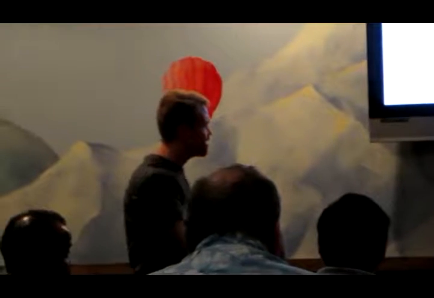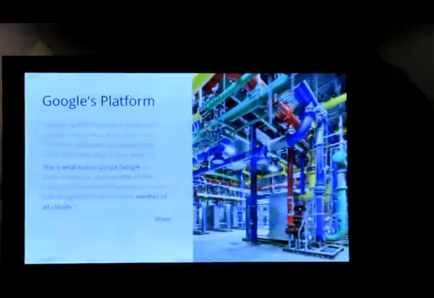And I love it. We finally have pictures of our data centers online. If anyone's interested, you can see what a football field with this computer looks like.